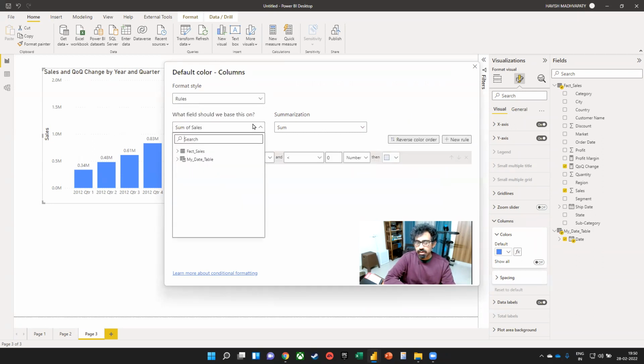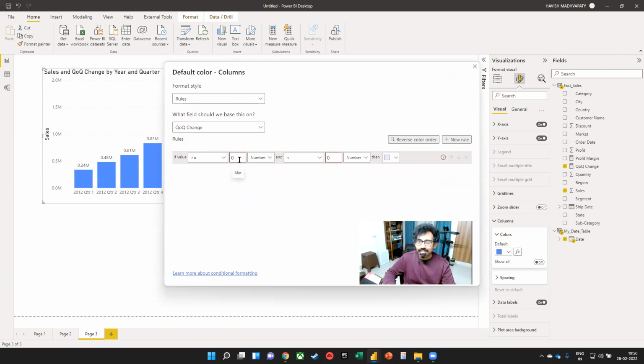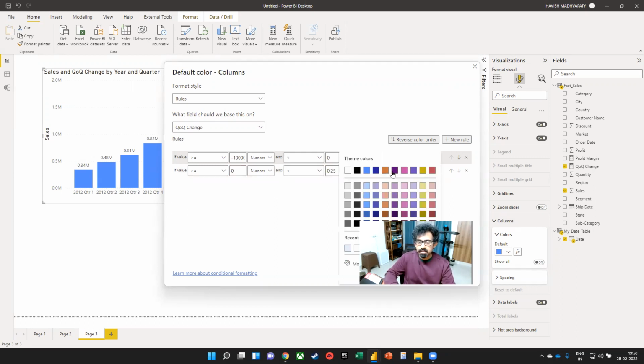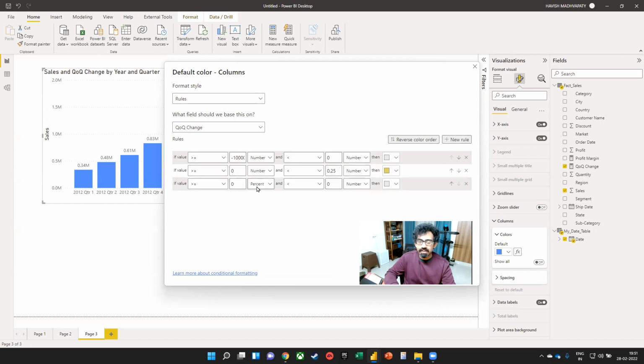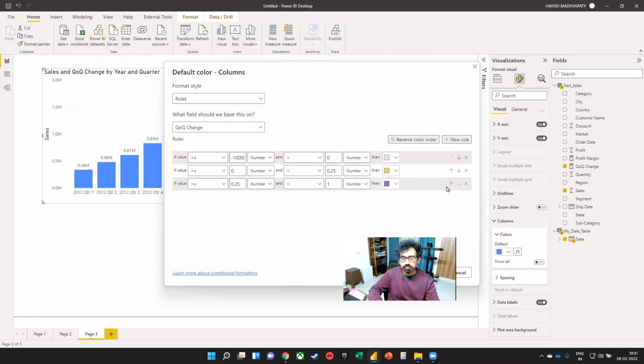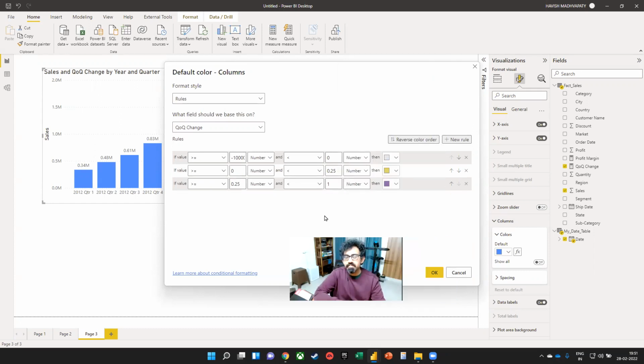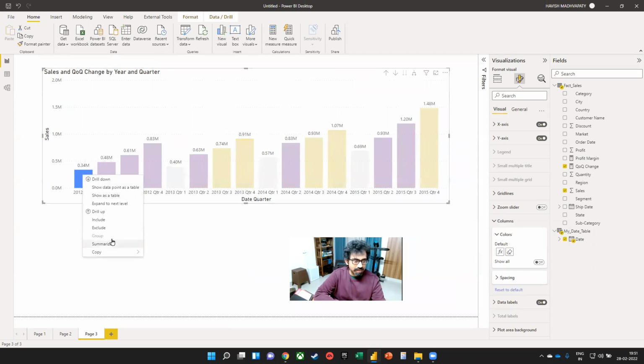But as you can see, I can put a rule here and I can say that for my quarter over quarter change, if the change is greater than or equal to negative 100%, but it is less than 0, then the color should be a gray color. If it is greater than 0, but it is less than 25%, so that would be 0.25, it should be like this. And then one final. I'm not doing it completely, but you get the idea. The first one obviously will be blue. Let me just hide that one second.